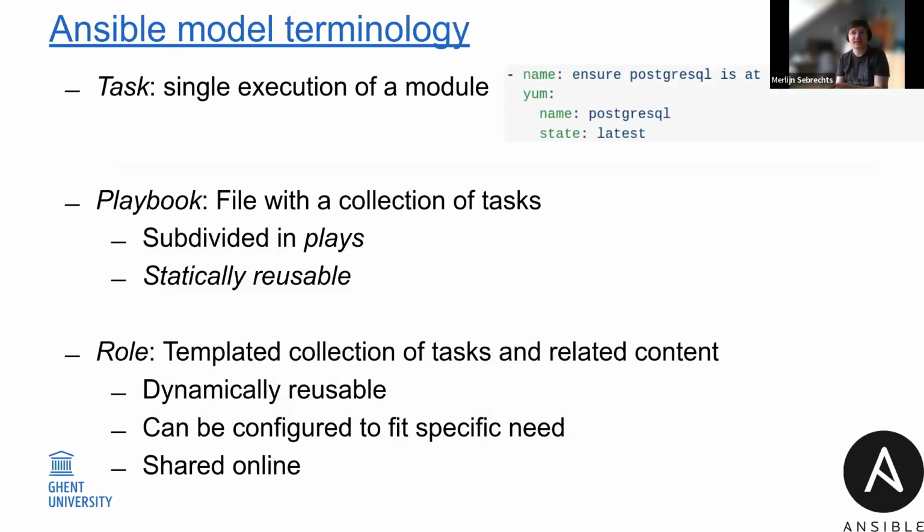So a task is a single execution of a module. A playbook is a file with a collection of tasks subdivided in plays, and they are statically reusable. And with statically reusable, I mean that if you want the exact same infrastructure, you can just take a playbook and run it. However, if you want to change even a tiny part of that infrastructure, you need to go into the playbook and change values inside of the playbook. However, if you want a templated playbook, that's called a role. A role is a templated collection of tasks and related content, and this is dynamically reusable.